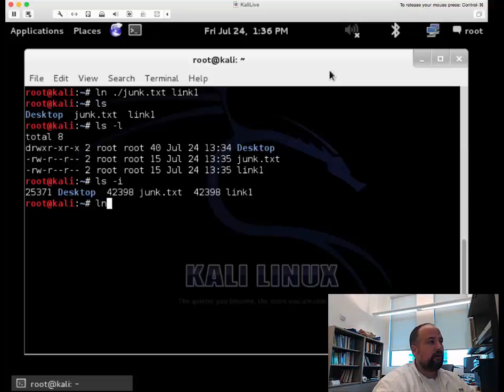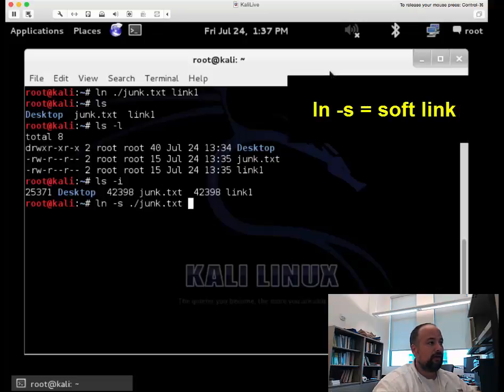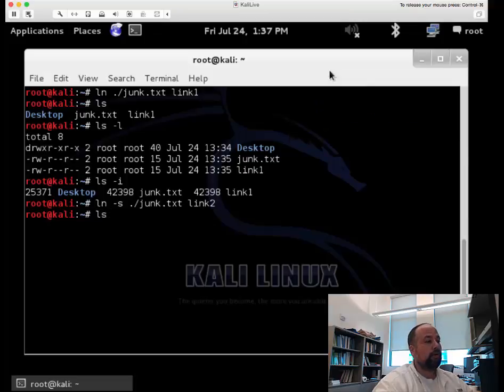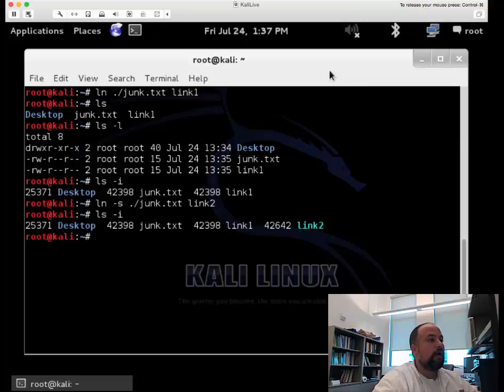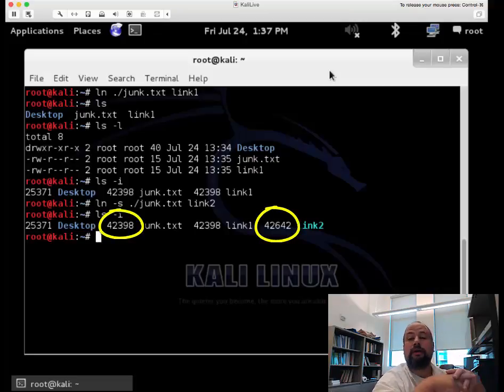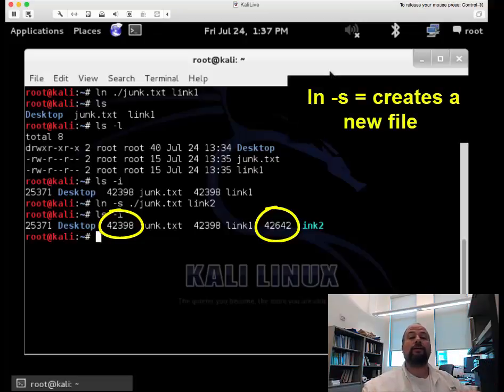If, on the other hand, I do ln -s and junk.txt, and I'm going to call it link2. Now when I do ls -i, you see link2 has its own inode number. So link2 did not create a copy of the inode. Link2 creates a brand new file that points to junk.txt.